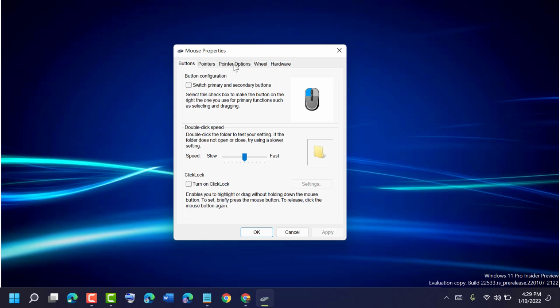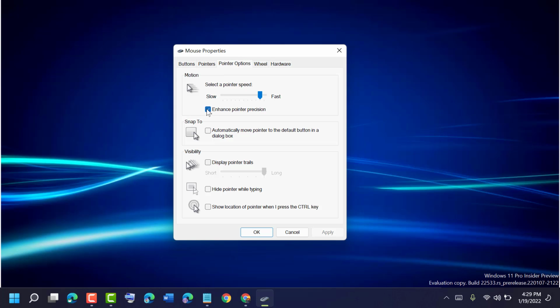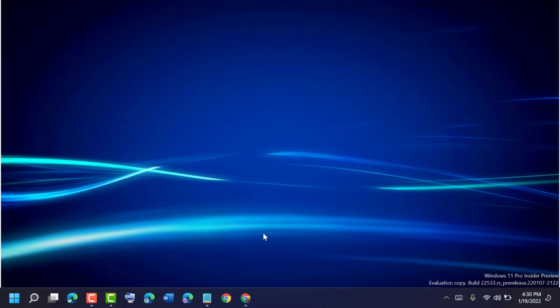Now in here click on pointer options. Check this box enhance pointer, then check this box hide pointer while typing. So just check this box and uncheck snap to visibility and show location. So uncheck these options, snap to visibility and show location, and check both options, enhance pointer and hide pointer while typing, then apply, then OK. Now restart your PC.